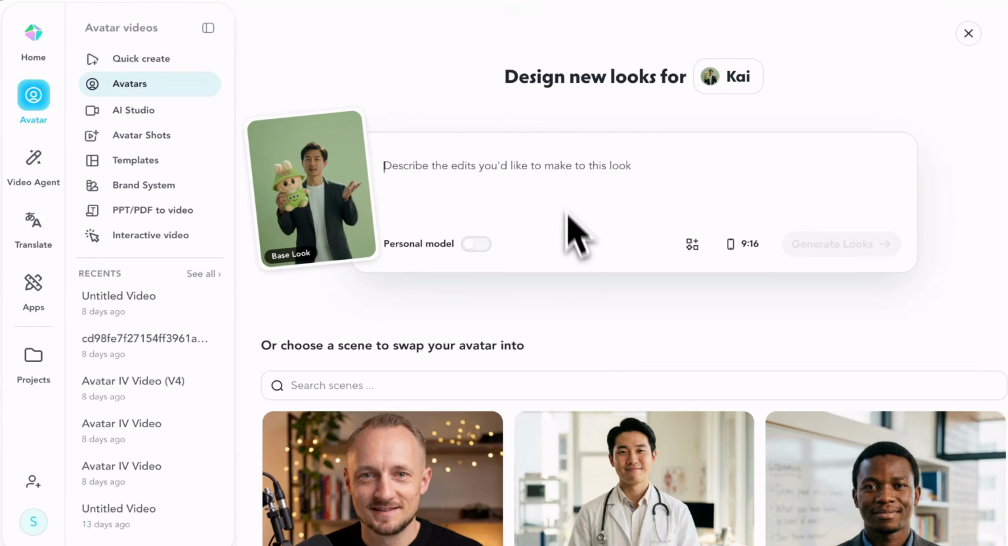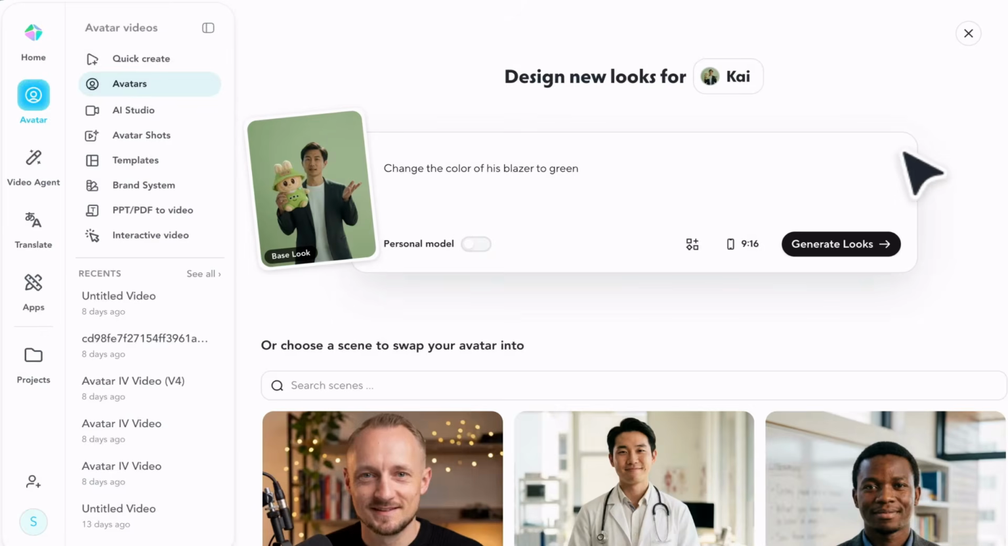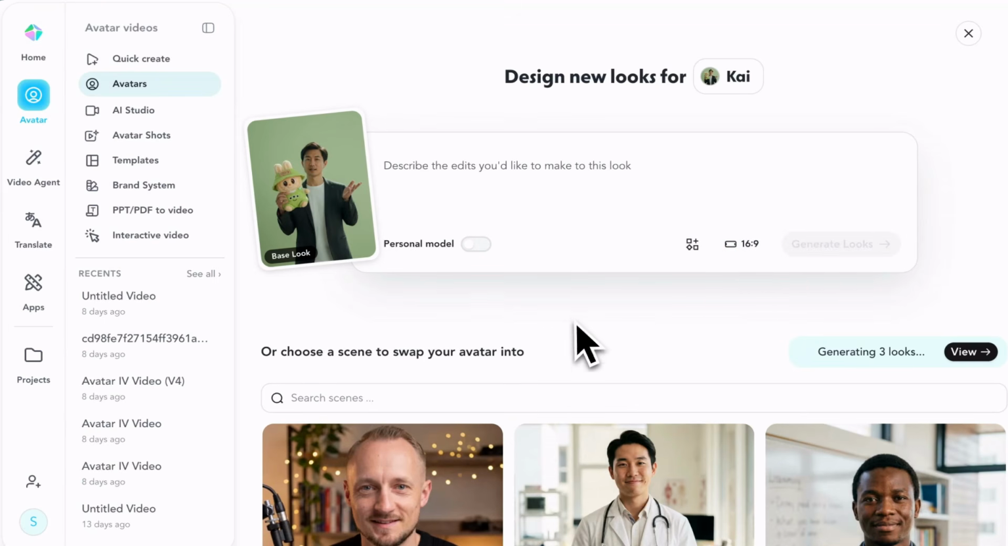Now you got options. Type into the prompt box to describe the vibe you're going for. You can change one specific thing in your base look or create an entirely new look just based on your prompt. Next, you can also bring in specific products using scene elements, but we'll save that deep dive for another video. Pick your orientation, hit generate, and HeyGen will give you a few variations.